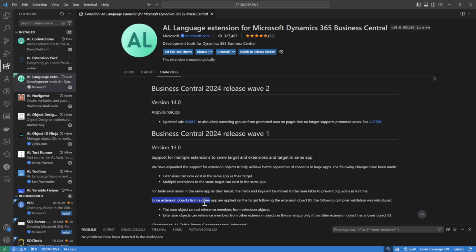Since extension objects from a given app are applied to the target, following the extension object ID, the following compiler validation was introduced. The base object cannot reference member of the extended object. An extension object can reference from other extension objects in the same app only if other extension have a lower object ID. So it is still confusing, I think.